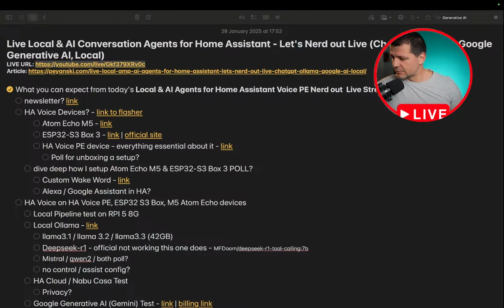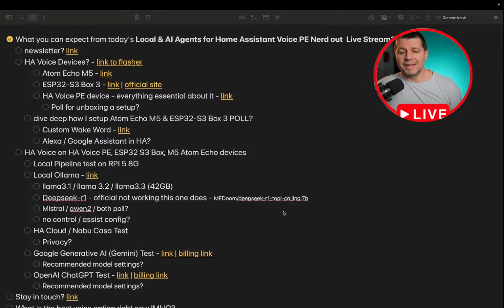Let me share my screen again. This is the agenda for today. What we are going to cover. This is one page, but believe me, it is a lot of stuff here, and basically most of these points deserve a separate live stream of their own.